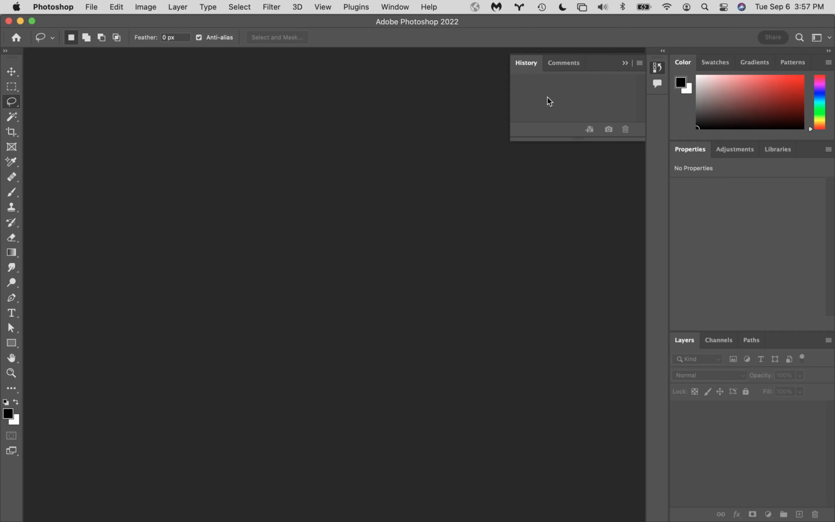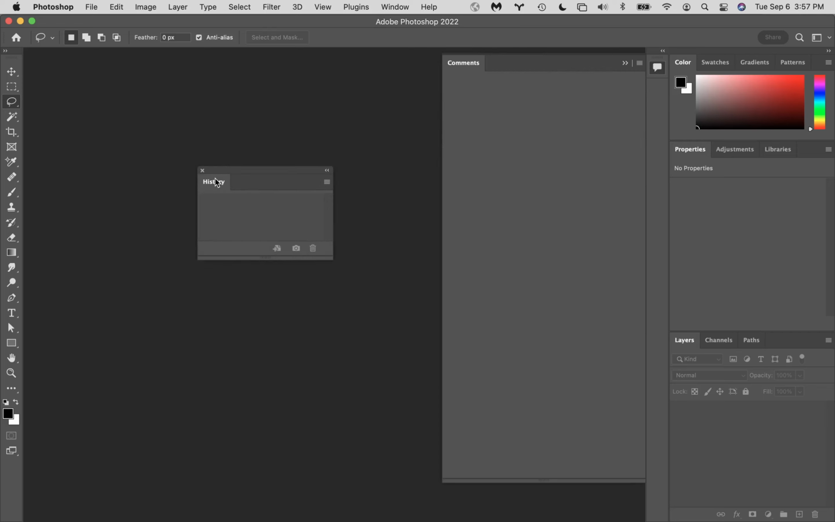When you do it, a window will open up and you'll see it says History and then Comments are next to it. If you grab the tab that says History, click on it and yank it off, it will actually tear it away. We're pulling it off from the other side, which is what I want to do. I'm going to just move it over to the left-hand side and let it hang out for a while. We'll get to it later.